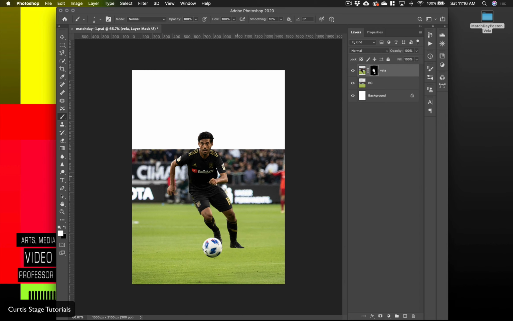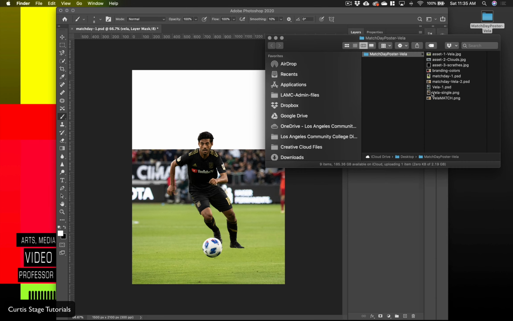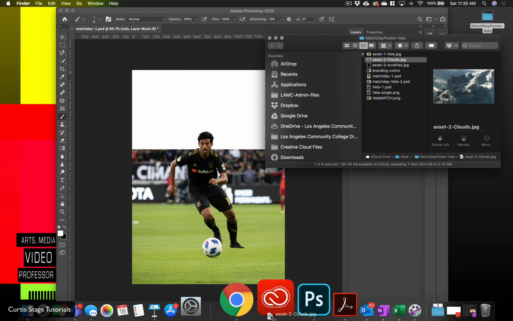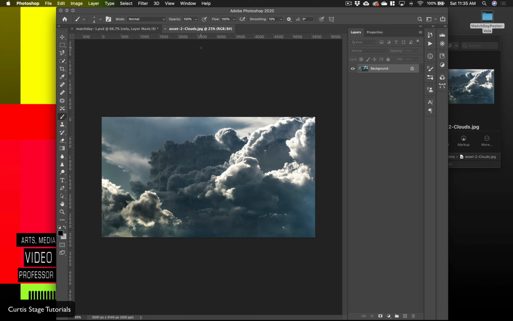All right, pretty good. We got Carlos looking good. Nice. Okay, now we want to put in our clouds. If you don't have that tab open, you can open that up. I'm going to take that asset and drag it into Photoshop if you don't have it already open. So it needs to be a separate tab. I don't want this to be a smart object.